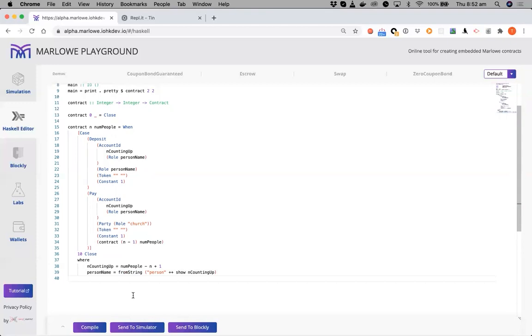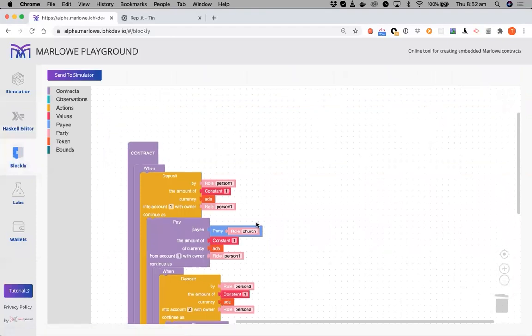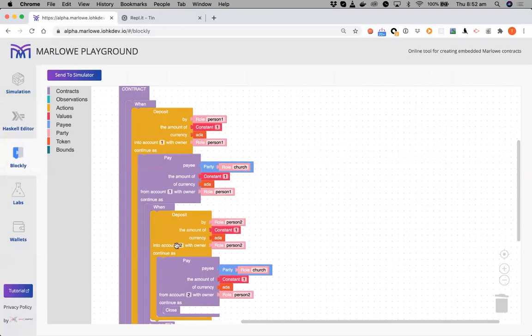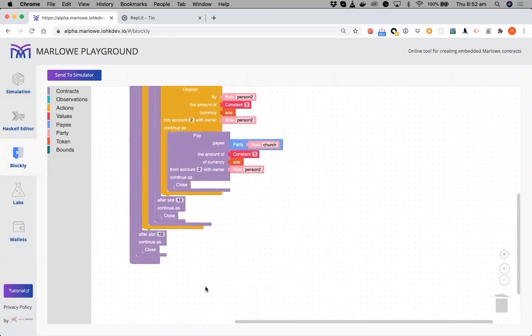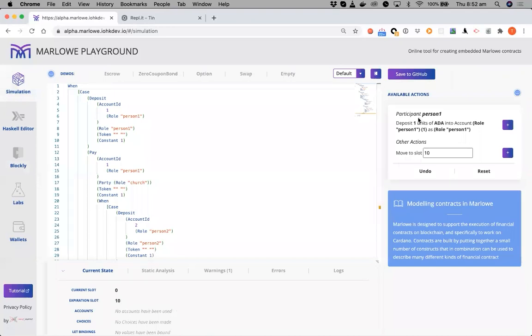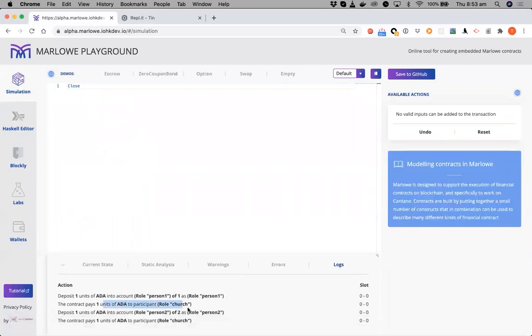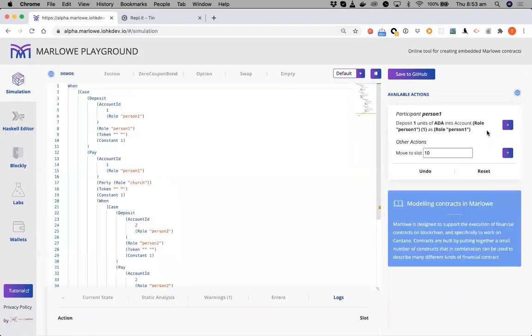Cool. So now we should be done, right? So we've got person 1, updated. Person 2, updated. And let's simulate it. Right, so it's asking person 1 to deposit. There's something else that's not happening, which we'll get to now. Asking person 2 to deposit. And then if we look at the logs, the contract paid to Ada to the church. So that's what we wanted to achieve.